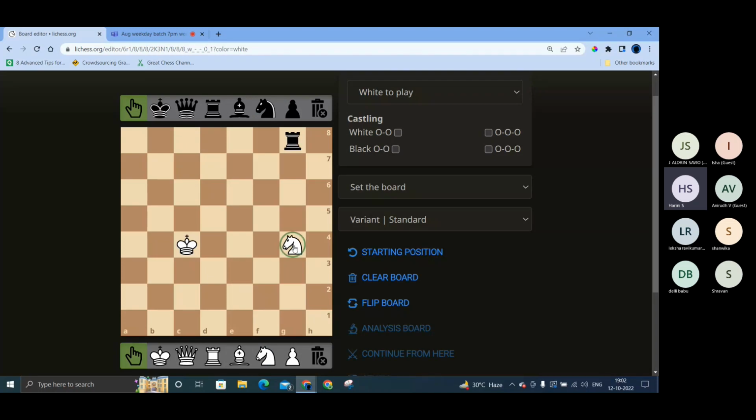Now this is an attack, and we learned 3 concepts for how to escape an attack: move away, block, or capture the attacker. Capturing is not possible, and blocking is also not possible. You can simply move the knight away and make it escape. Now white has escaped, black has to make a move, and black is making this move. This is called check.